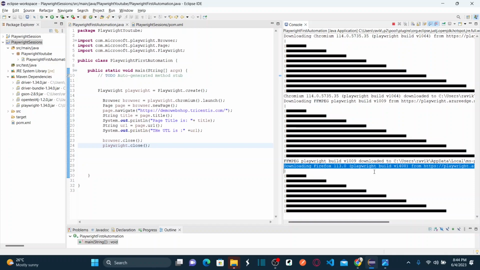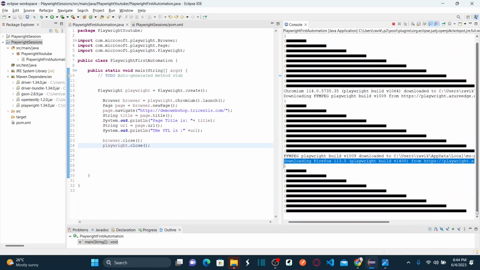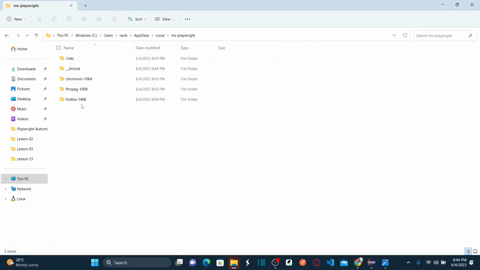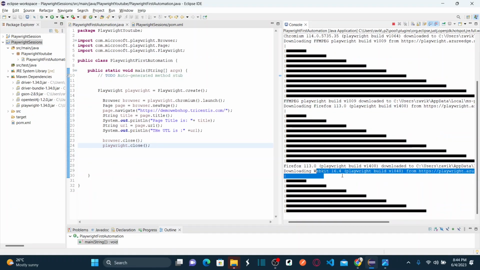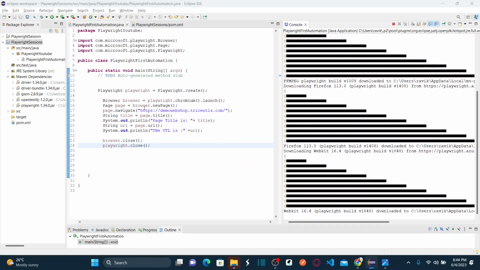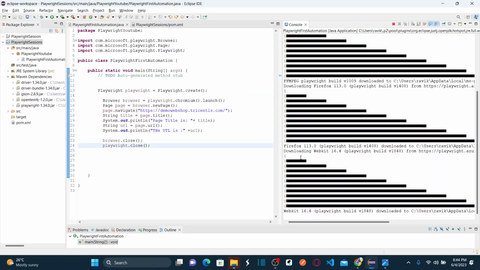Correct? So if you see here, now your Chromium is done and then your Firefox will be done. It is downloading all the Firefox, and then it's going to start your, see, Firefox is done. Now it's going to start your Webkit. See, this is your Webkit. Correct? It is downloading Webkit as well. And then, so go back here. See this Webkit. It is downloading Webkit also. So once all the downloads are finished, it's going to execute our test cases.